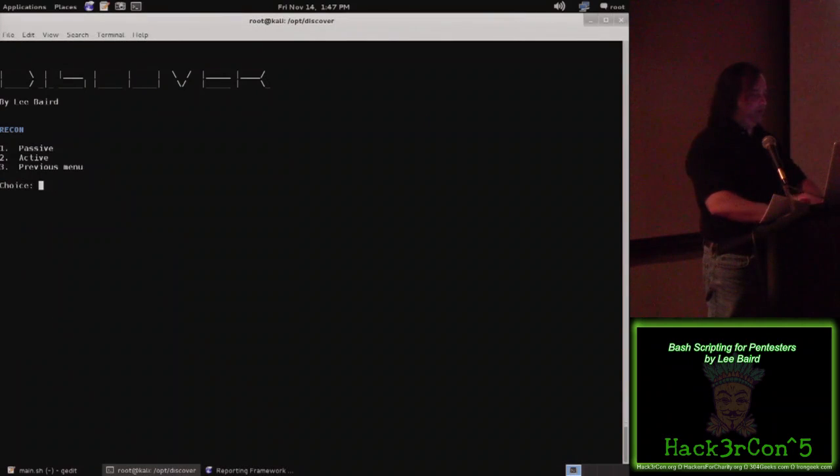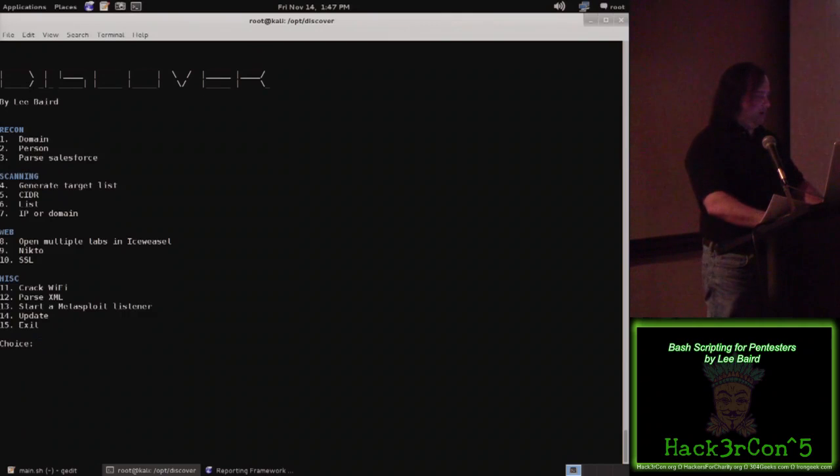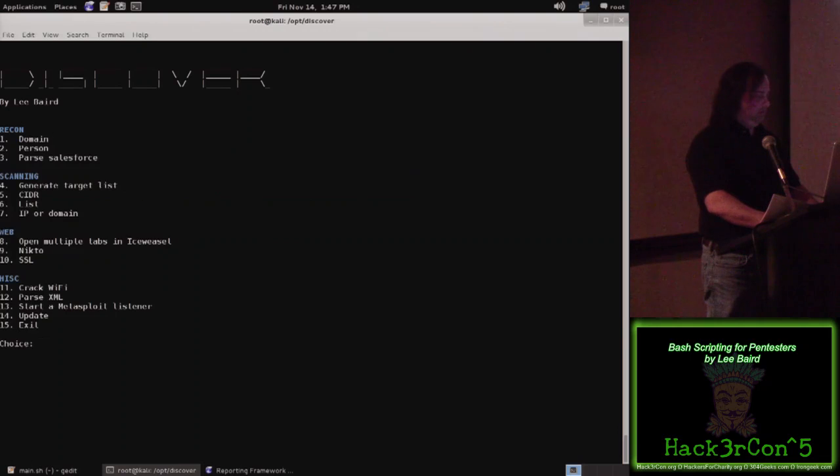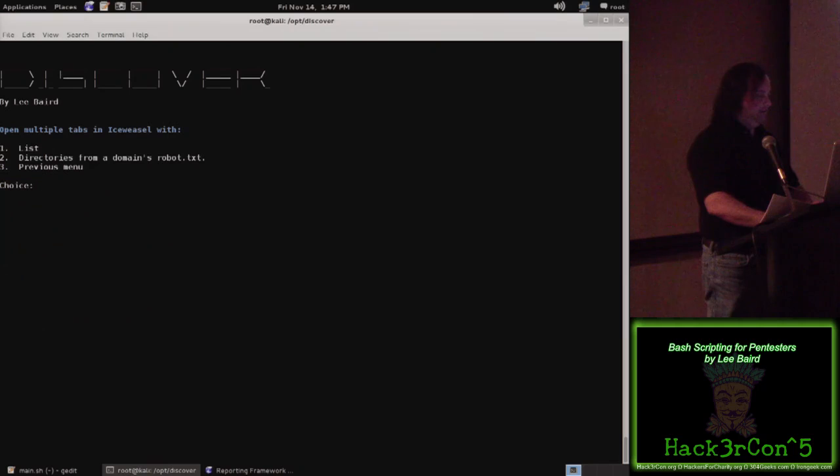So we did that with a domain. There's obviously active tools that you can run. Again, explore through the active tools that you like. Script that stuff up. Person, we already did all that here. And under the web section, open up multiple tabs in Iceweasel. We actually did both of these examples right here. If you want to open up multiple tabs from a list or from the directories of a domain server.txt text file, you guys already did that stuff.